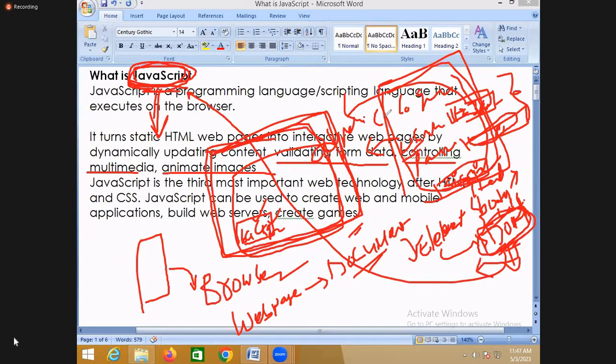So whenever you load the web page, the browser will create one object. Which object will it create? The DOM, which is called the document object model. It is nothing but a hierarchy of HTML elements, and each HTML element is called an object. These objects are used by JavaScript to perform operations during runtime.